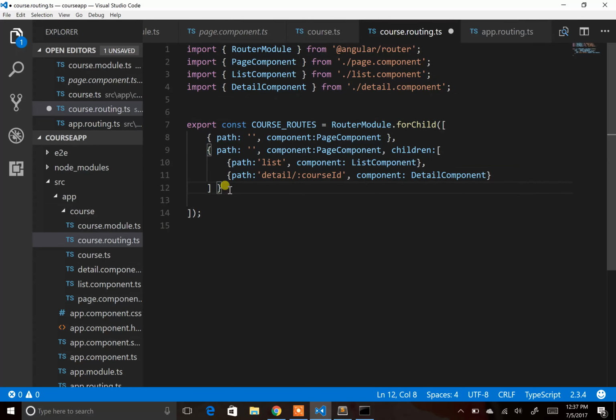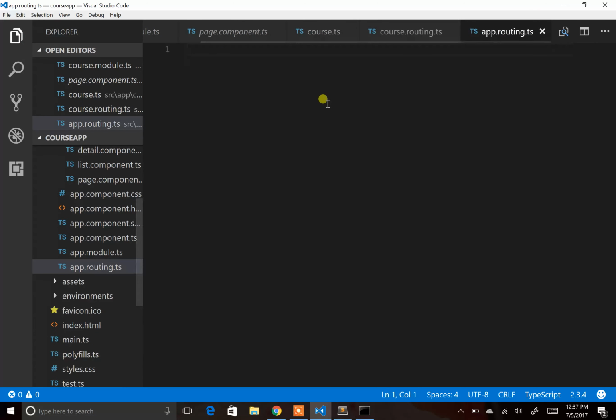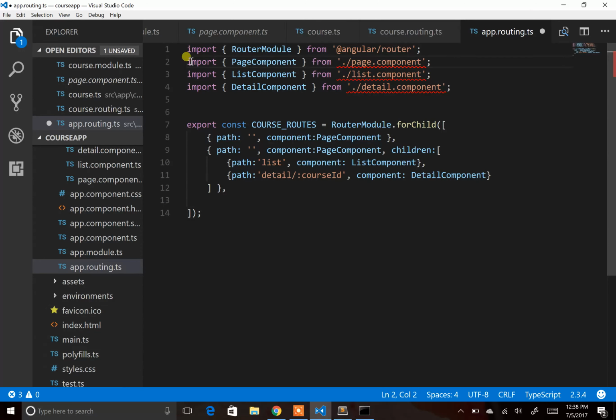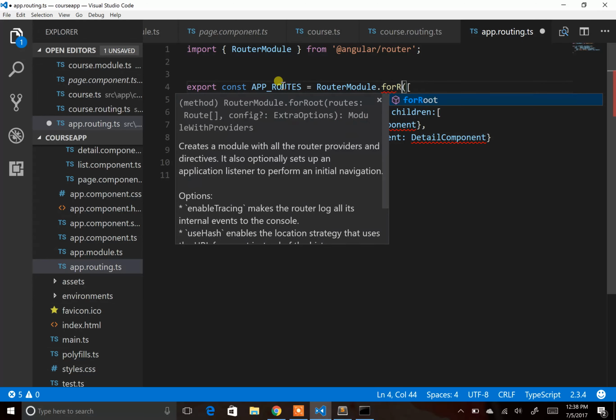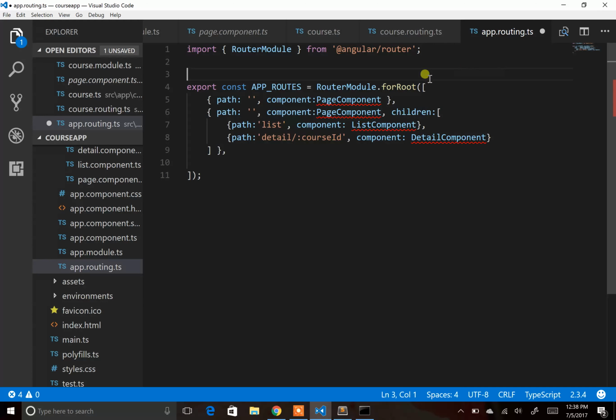app.routing.ts. Let's copy whatever we have in your course routing file. There is a comma here, I'm going to remove that. Copy that to your app routing. I'm going to remove all of these. This is going to be your app routes.